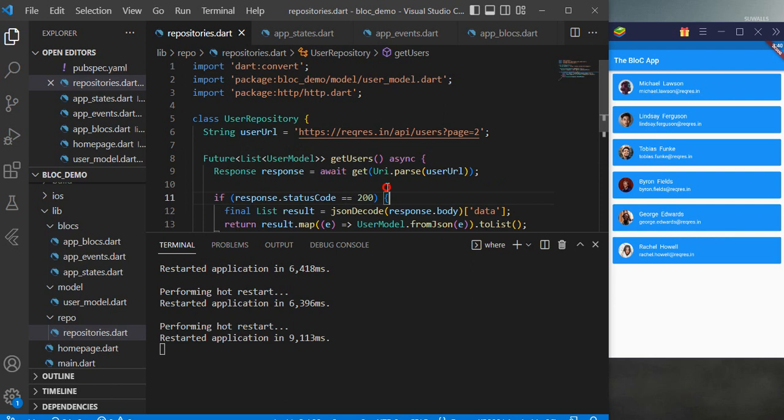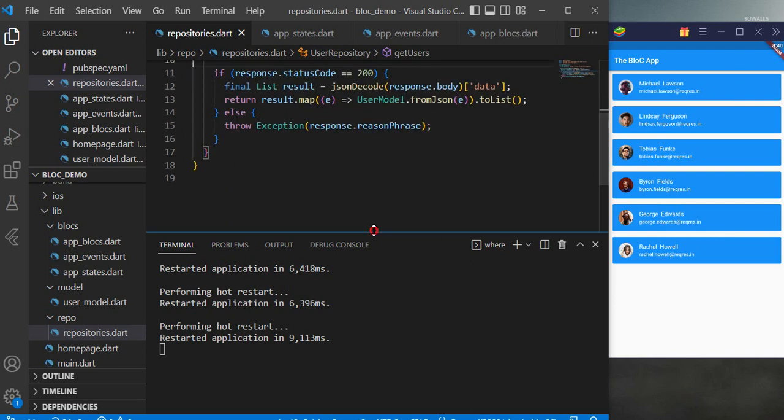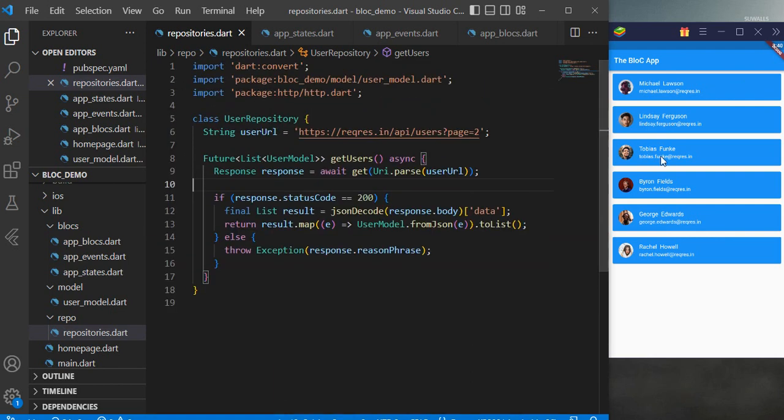Okay, so now you can play around with this application, and you can get this data on clicking and go to the next page. You can play on your own, and if you have any queries regarding this tutorial, you can ping me and comment.